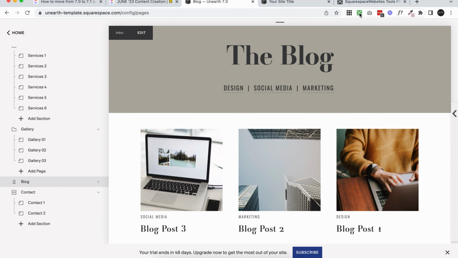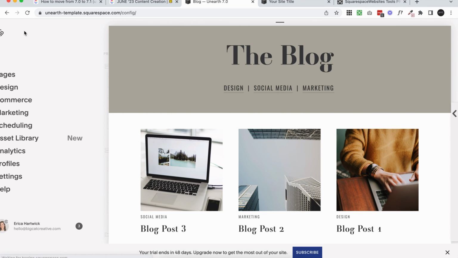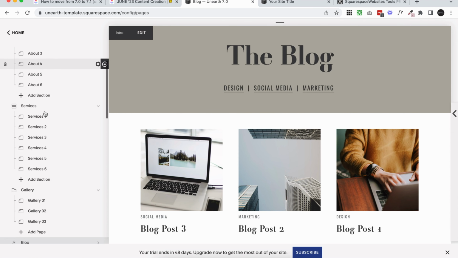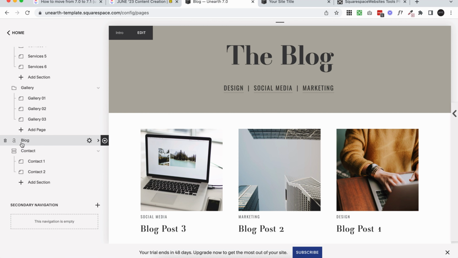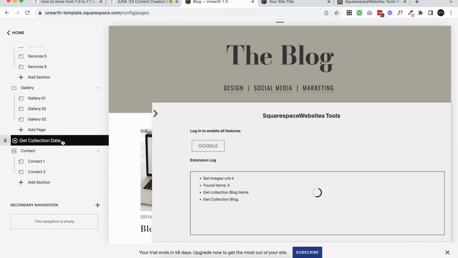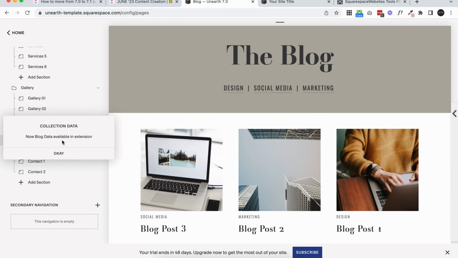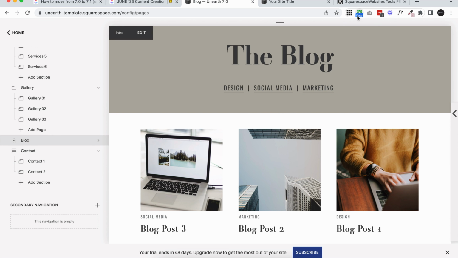So once you have it enabled, make sure you're in the Pages panel of your existing site. And you'll want to go to the blog that you want to copy. Hover over the page and you'll see this black arrow on the right-hand side. Then click Get Collection Data. Okay, so that was very, very fast, but yours might take a bit longer than that. So just press OK.